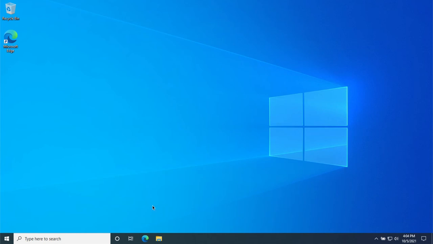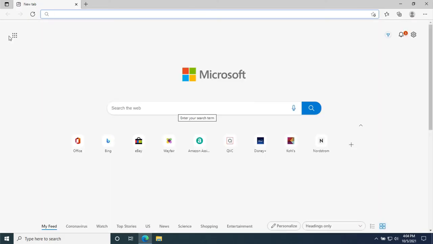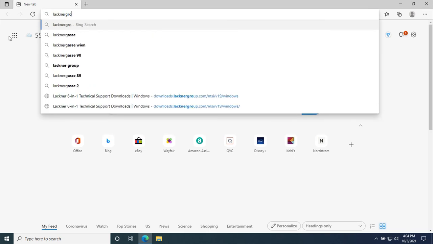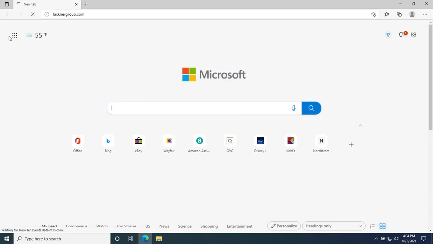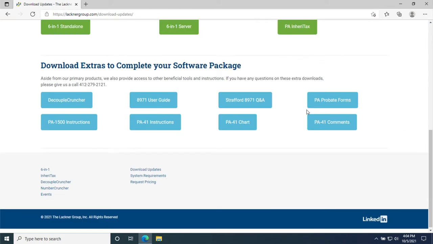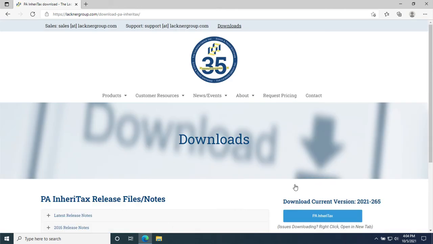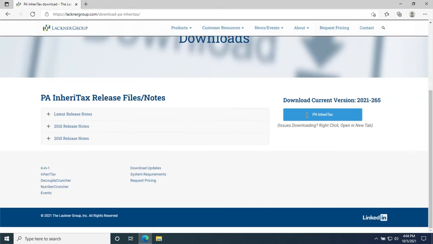So what I'm going to do is browse to our website, lacknergroup.com, and look for the downloads section as soon as that loads. There we go. Then I'm going to scroll down to InheriTax, and that's where I'll find the current download version, which happens to be 2021-265. That was published about a week ago.